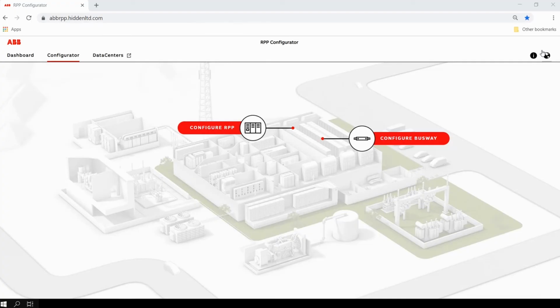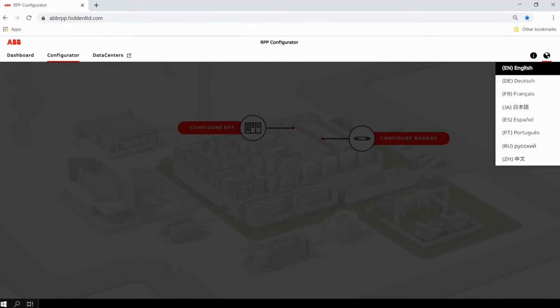Let us start by navigating you through the interface with some basic information. On the top right corner, we can see a globe icon. By clicking on it, a menu pops out and you can choose your preferred language. You can choose between English, German, French, Japanese, Spanish, Portuguese, Russian, and Chinese.